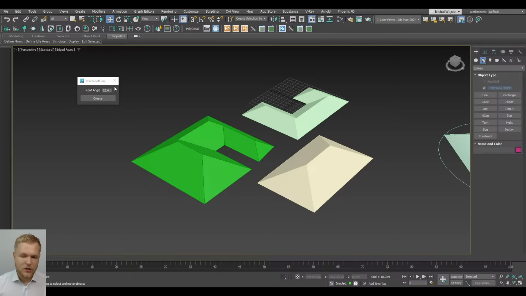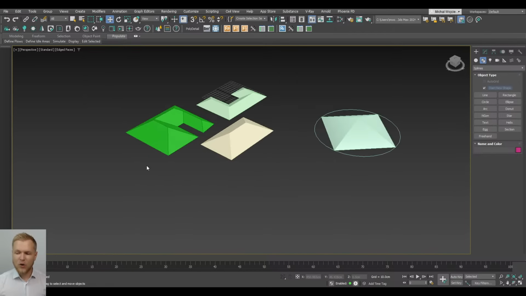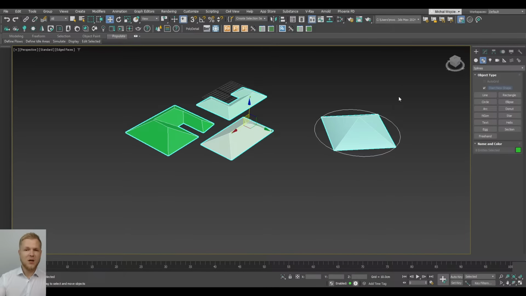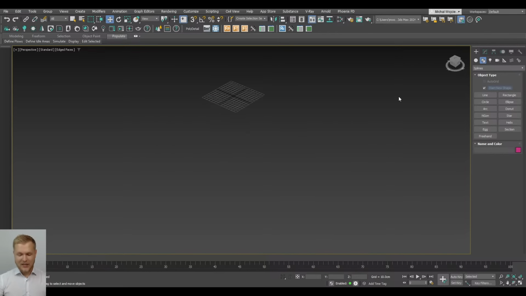And Roof Generator is the smallest of all of the plugins that I wanted to show you today, because this is how it works. It's super simple. You install it by moving it onto your viewport. It's free and it's quite cool.